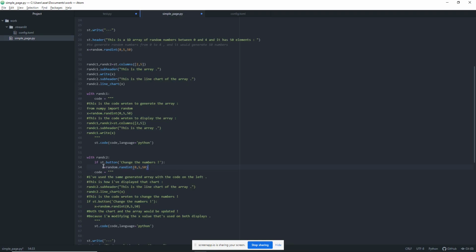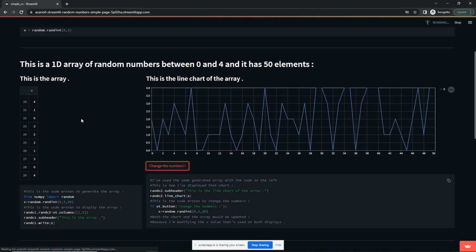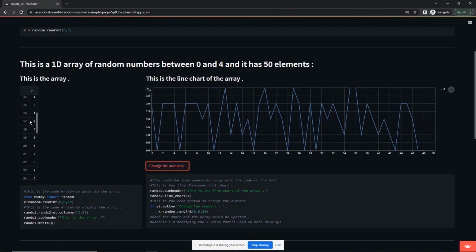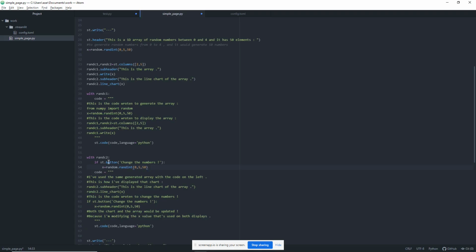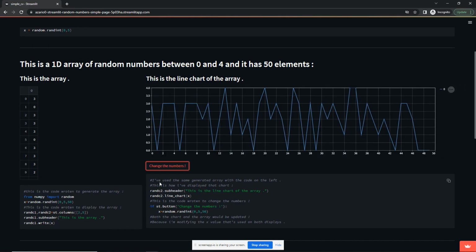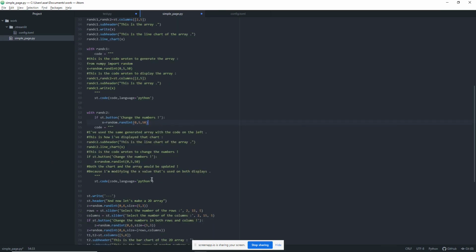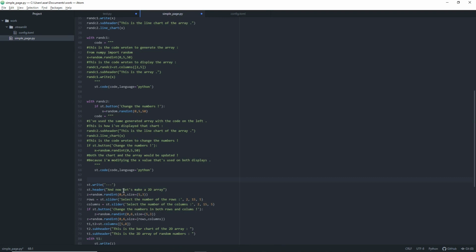So when the x is changed over here, everything would be changed, including this array. Not only that, but also that. So I've used this code over here, and then I wrote the code under it, as you can see here. I've explained it here. The code language used is Python, as I've explained before. And now let's continue.